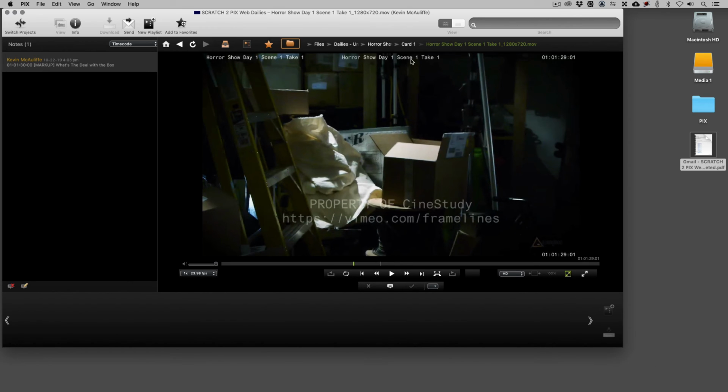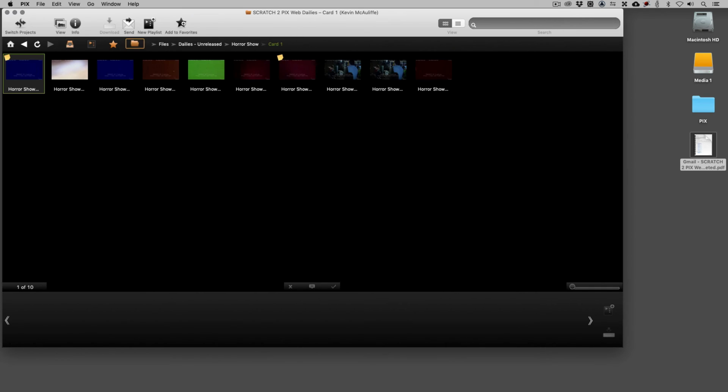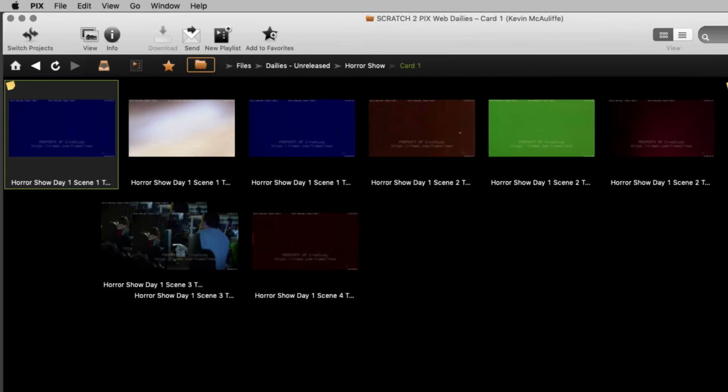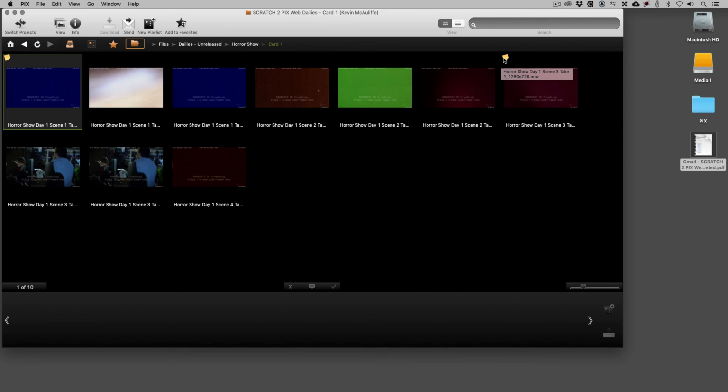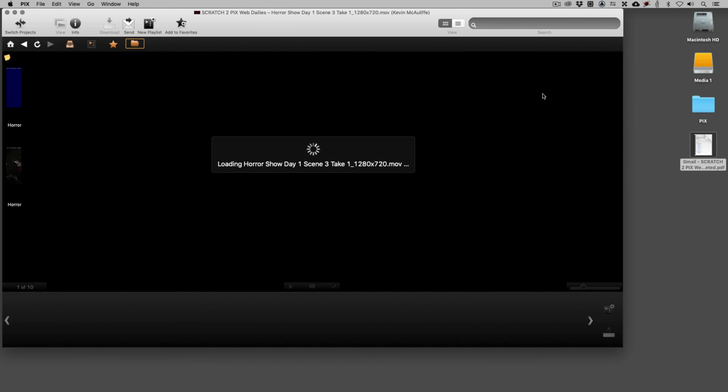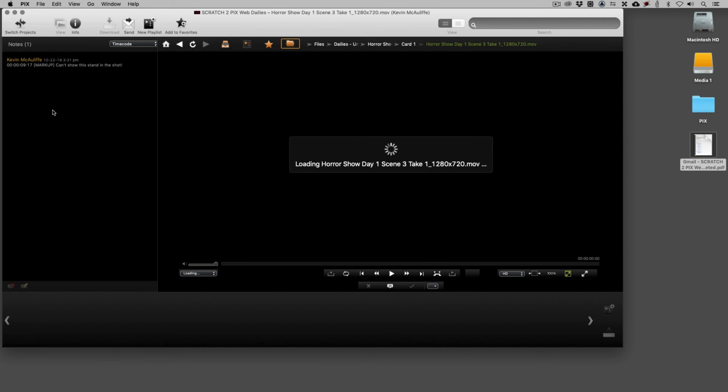Now, what I also want to point out, and if you were paying attention earlier, you may have caught it. If I head back to card 1, if you take a look in the upper left-hand corner of the thumbnail, I'll just zoom in here so it's a little bit easier to see, you can actually see that there is a little sticky note icon that represents that notes have been attached to each one of these shots.